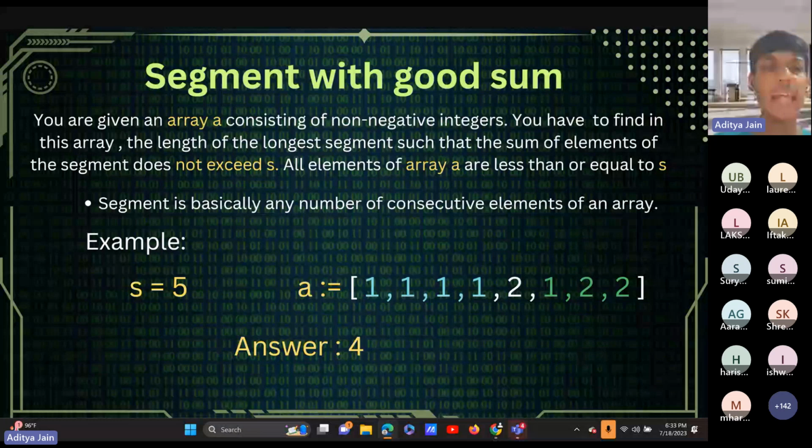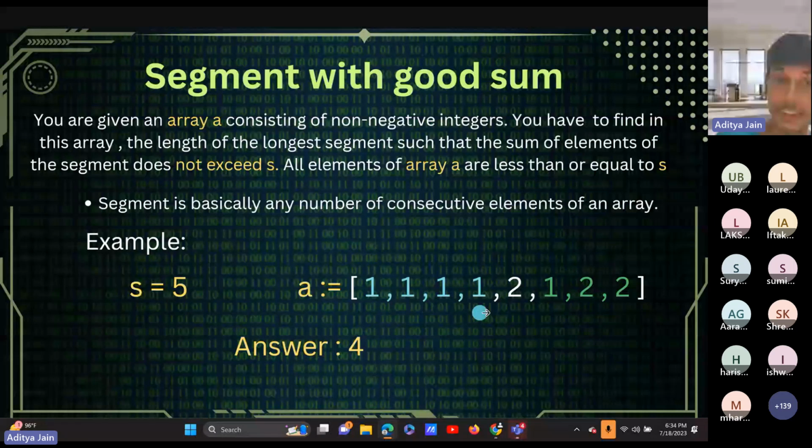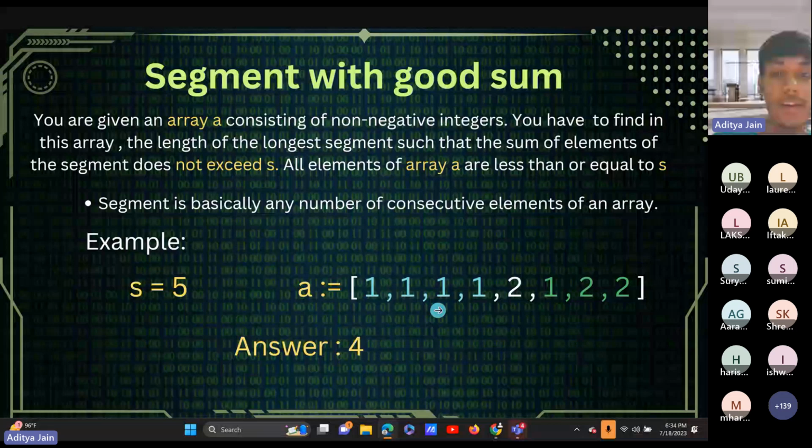Let's consider an example. S is equal to 5 and we have this array A. Now, for the first element, you will find the longest segment that starts from the first element and has sum less than or equal to s. Clearly, the longest segment is the one consisting of the first four elements. The first two elements have sum equal to 2. The first three elements have sum equal to 3, which is less than 5. The first four elements have sum equal to 4, which is also less than 5. But if you consider the first 5 elements, the sum is 6, which is greater than 5. So the longest segment starting from the first element of this array A with sum less than or equal to s is the segment consisting of the first 4 elements.